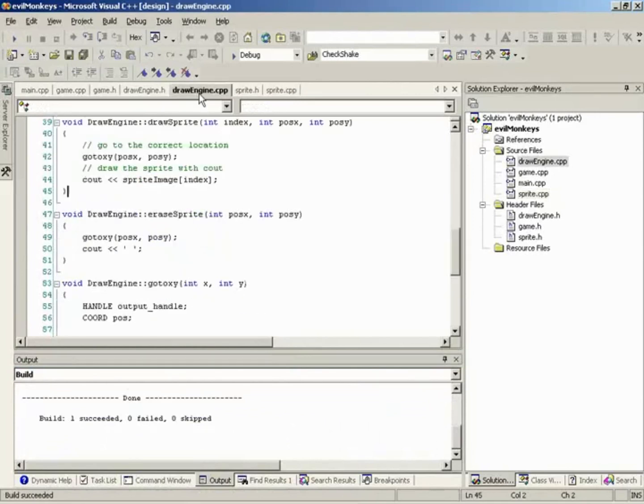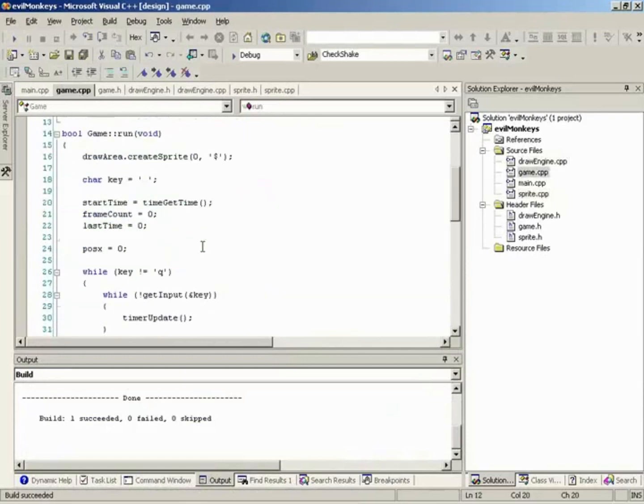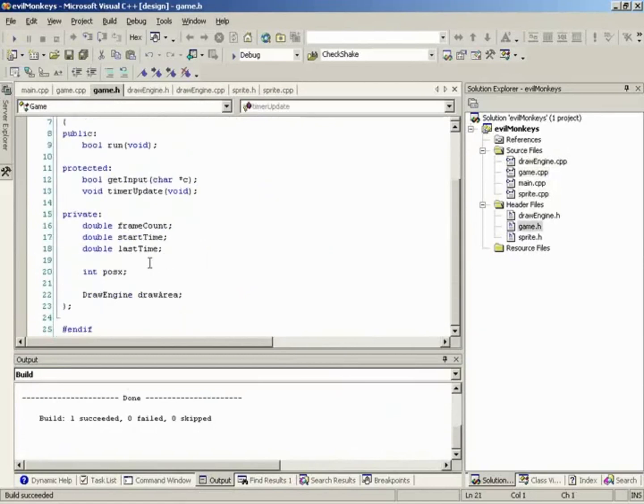Everything's good. Now let's switch back over to our game.cpp, all the way back to game, so that we can actually start using it. Right here, we want to first create our sprite, our player, because now our game has 1 player. So in our game.h, we want there to be a sprite called player. So in our private section, we're going to say sprite player.